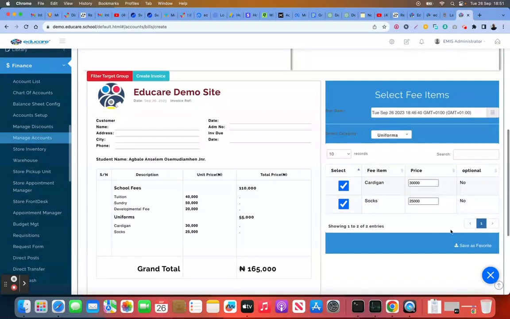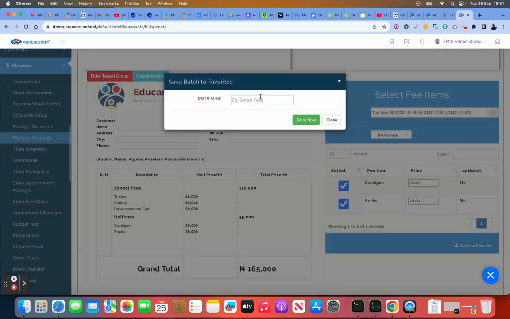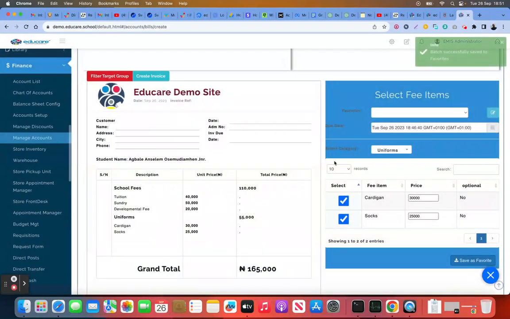Let's say I'm doing this for just a class arm, nursery one in EYFS, and I want to save this bill as a template so that next time, once I come here, I don't need to start retyping the figures or making mistakes. I can click on this. I can call it nursery one fee and I save. Once I save it, you will now notice that I have this available here, nursery one fee.